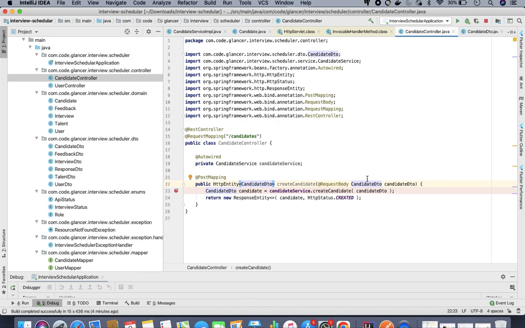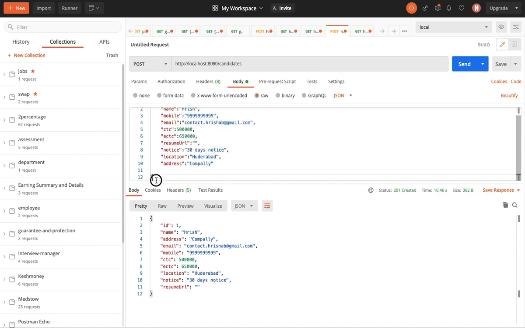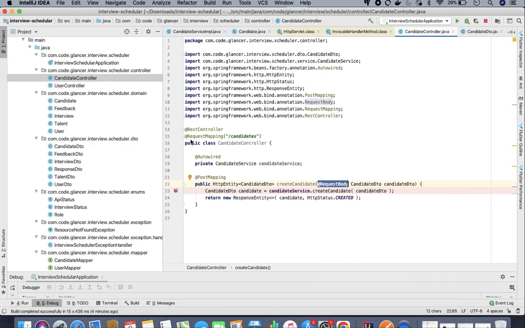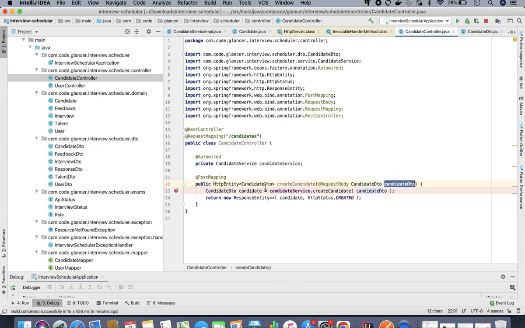And here we give the request body annotation, because this is JSON data, so we want to convert the JSON data into a Java object, and then from the Java object we are saving into the database, right? So we learned a couple of annotations. One is the REST controller, another one is the request mapping, then we learned autowiring to get the object here, then we learned the post mapping and the request body. So these annotations we learned to make any API using the Spring framework. So with this, I am concluding the video.